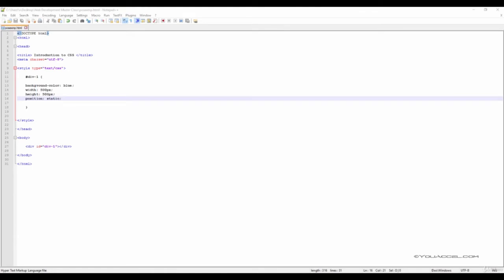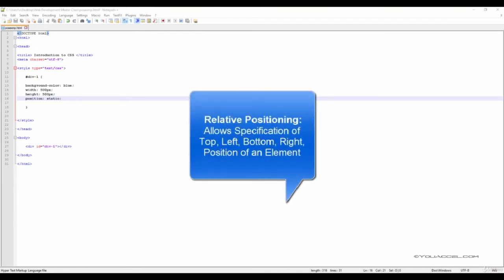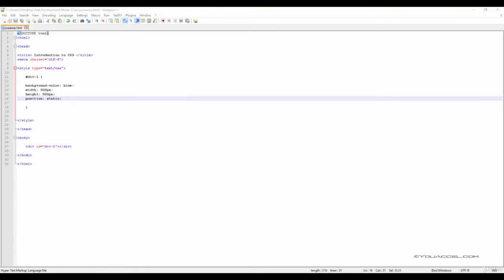Relative positioning allows us to add additional properties to a position declaration that specify the top, left, right, and bottom position coordinates of the element. To illustrate an example, let's add the following properties to our style rule.